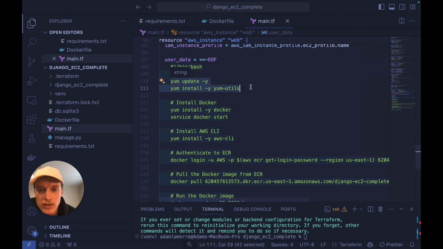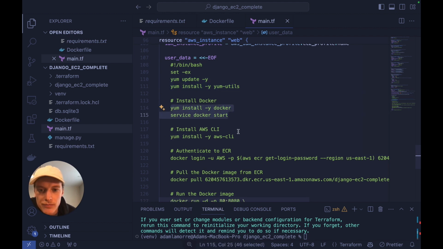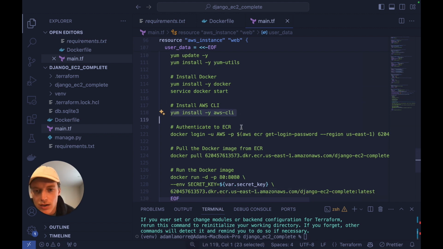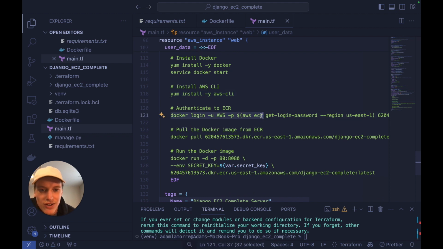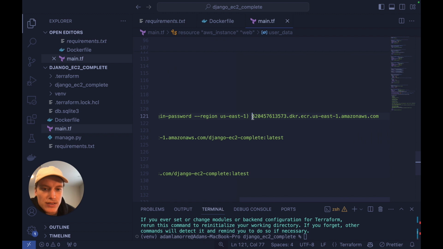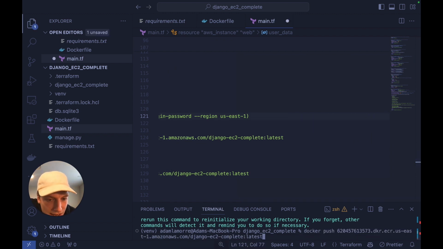So we want to install Docker. So we've got to install yum. And then we've got to yum install Docker. And then start the service. We're also going to install the AWS CLI to be able to log into ECR. So then we're going to run that Docker login, AWS login, that command we ran earlier, to log into this registry here. So make sure we copy and paste our registry link.